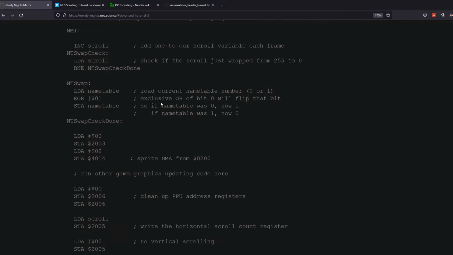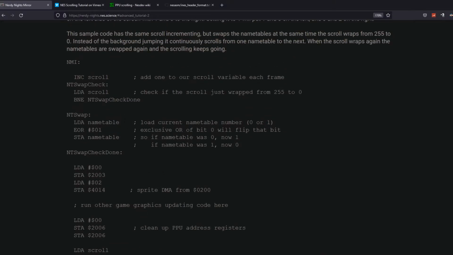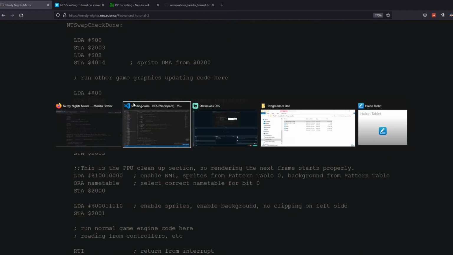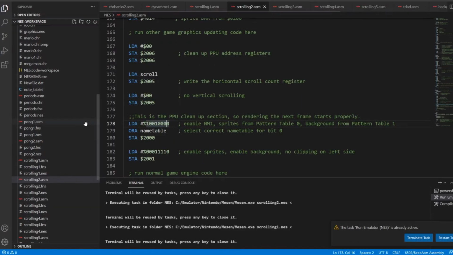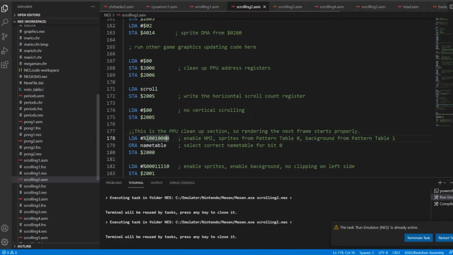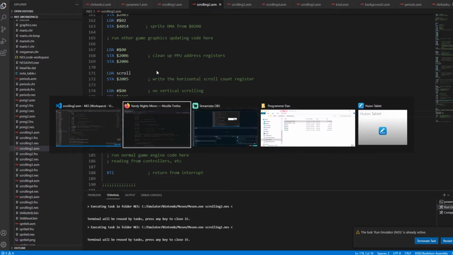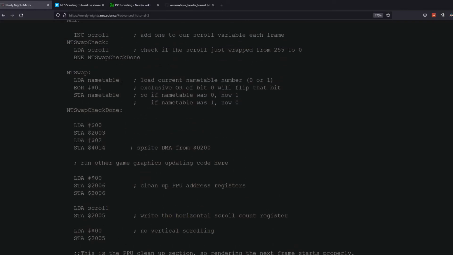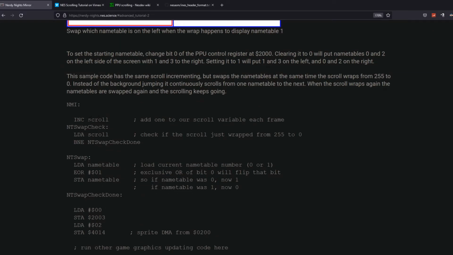Actually, this is a bigger font, so let me go over here. All right. So we're incrementing this scrolling once per frame, and then we're going to do a nametable swap check over here. And then we're going to load the scroll over here.